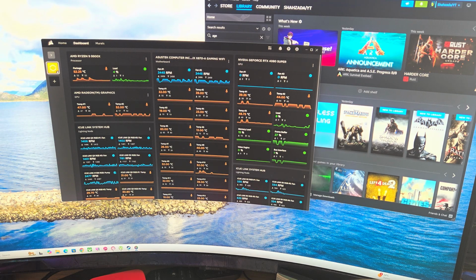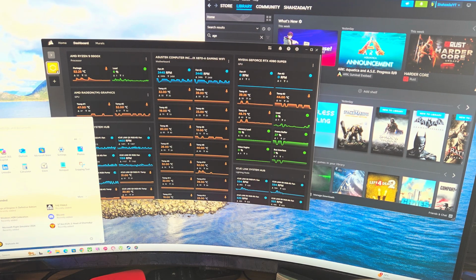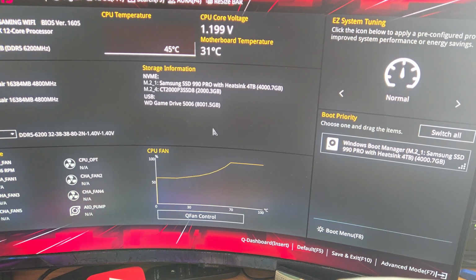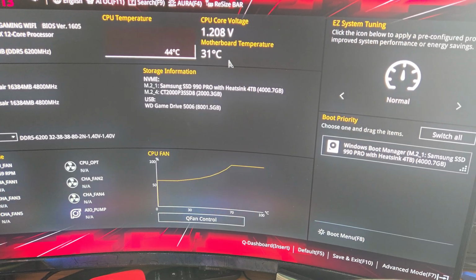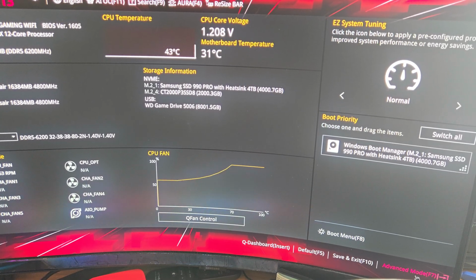Okay, so what you will need to do first is shut down your machine. You can restart it as well. I'm just going to do the first step, and then we're going to log into your BIOS. So we are in the BIOS now. You can see it's 31. You will need to press F7 or go to advanced mode.